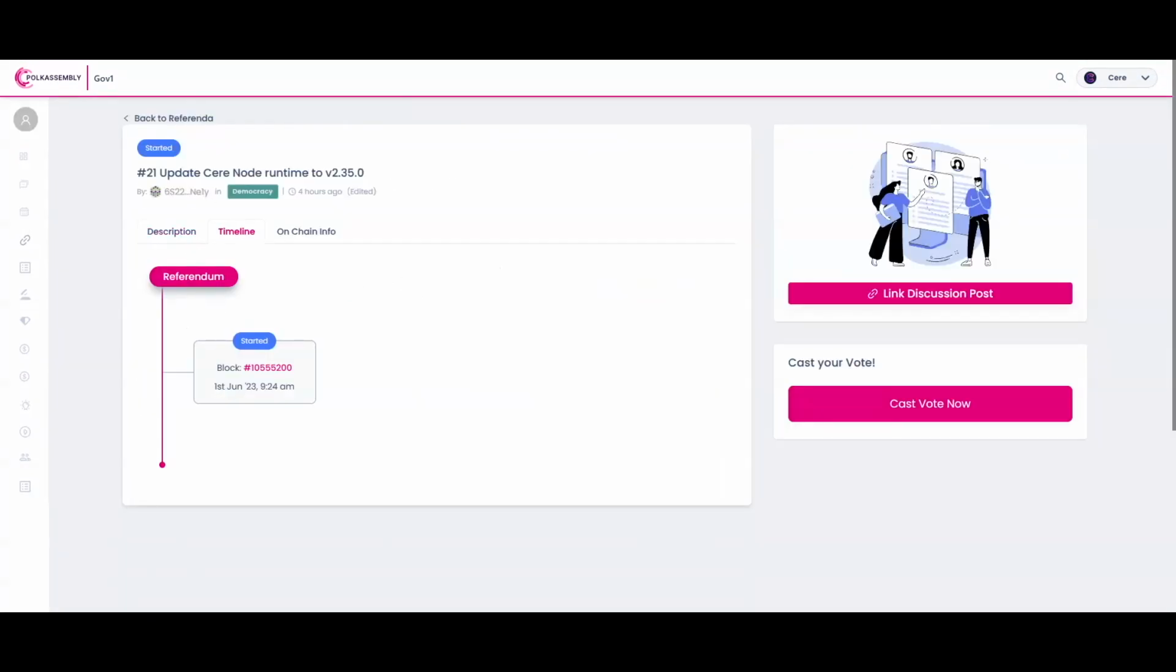Also, one more thing, every referenda, as you might know, is recorded in the blockchain, and you can jump here directly to our Cere Explorer and see details of the block in which certain actions occurred.